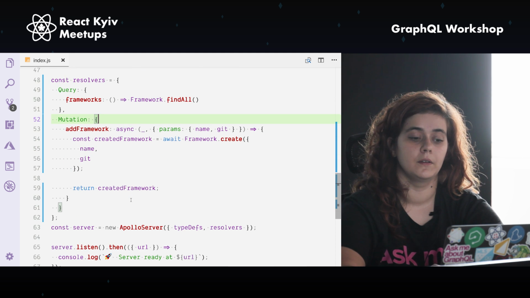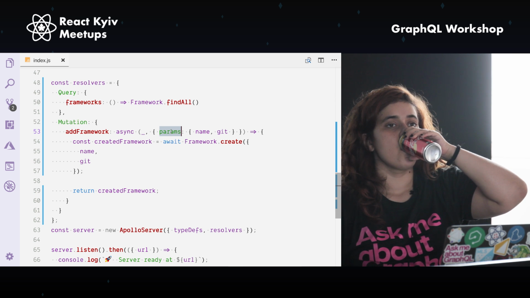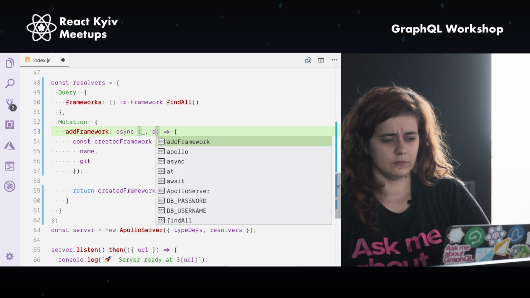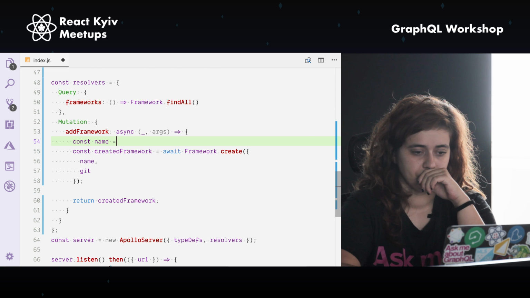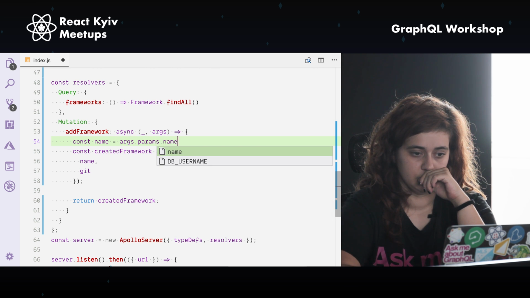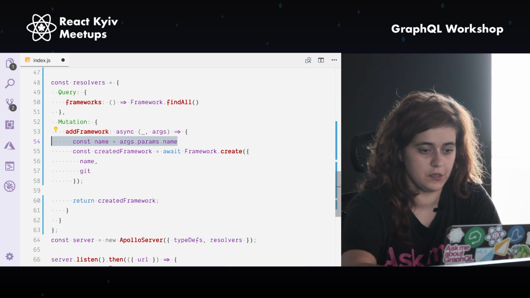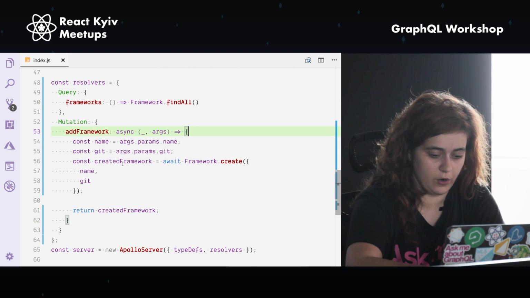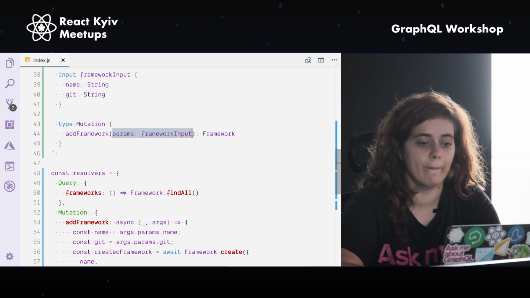About input. So if we don't use smart params, it could be like params in the mutation function. In the mutation function, if we don't use this spread, it could be like params. If I just put args here to not put params, that's basically the only reason. And I put const name is equal to args.params.name, for example. It's the same thing.